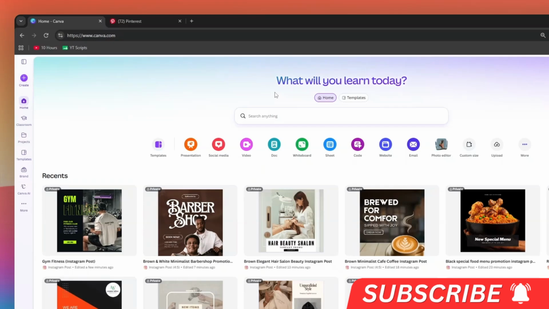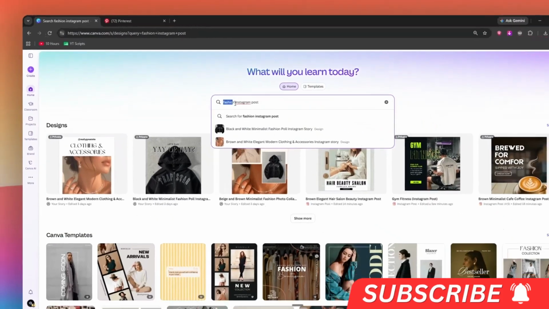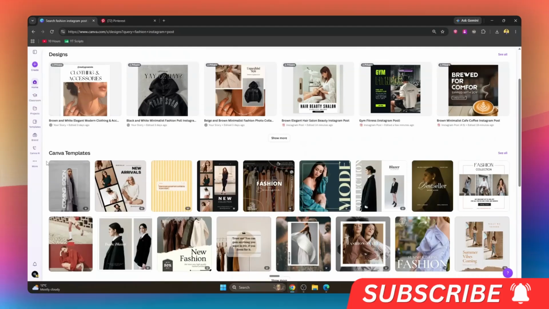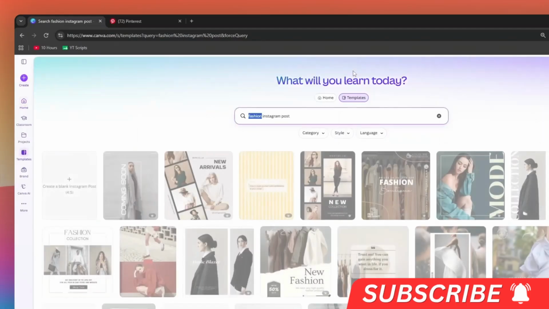So create your account in Canva and go to the search bar and type Fashion Instagram Post. Similarly, if you want to create a post in any other category, you can simply type it here. For example, you can type Salon or Sports and choose from the available templates. Here are the available Canva templates. Click See All to explore all the available options.